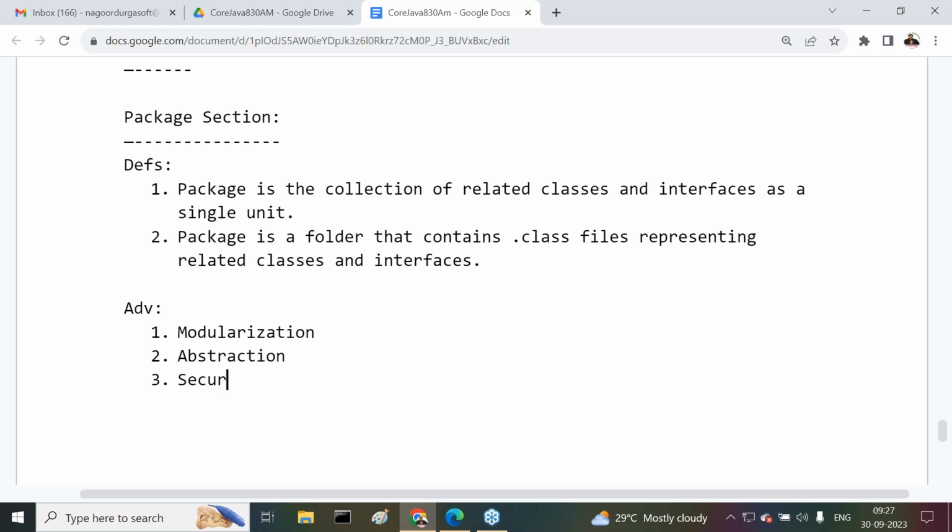Next one is security. It's not a completely separate point, it's somewhat related. Wherever we get modularization and abstraction, we automatically get security. Hiding the content is nothing but protecting the resources, and protection of the resources is nothing but security. Modularization, abstraction, then security. These are the advantages we get through packages.